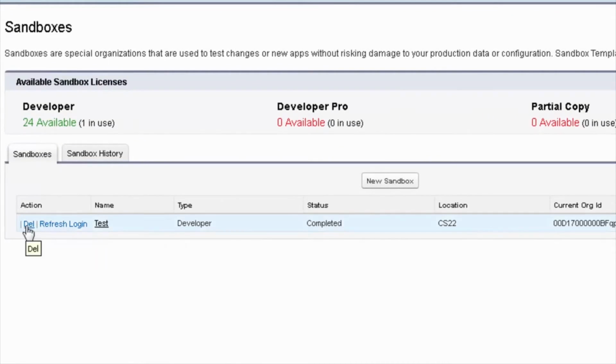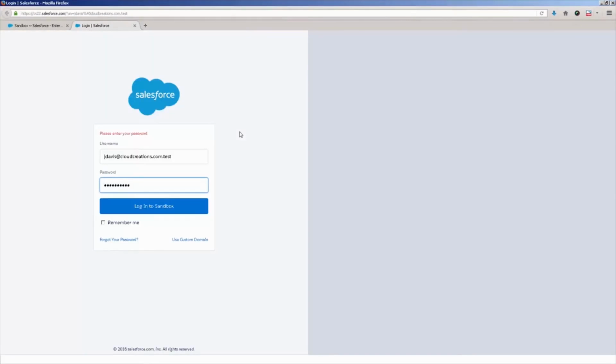Now, I have some options here for the sandbox that I've created. I can delete it and just totally start over. I can refresh it, which will, as the name implies, refresh the sandbox with any customizations or changes done in production. Or I can choose to log in. Now, at this point, I'm going to choose to log in and click on this login link.